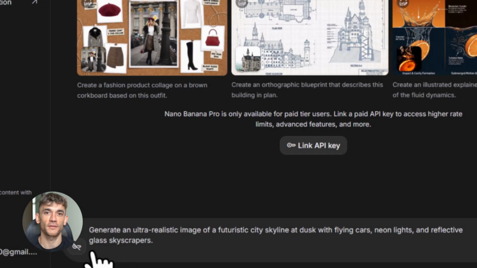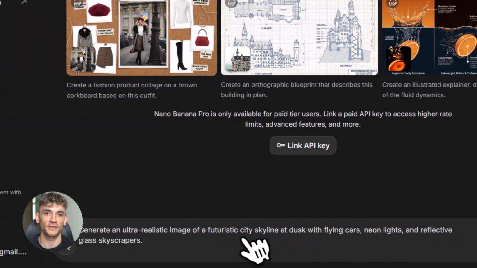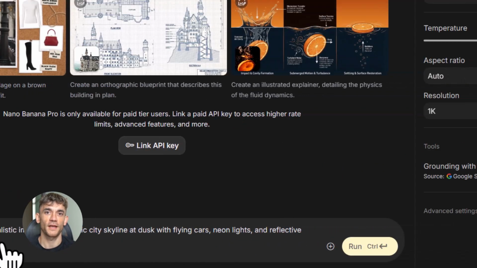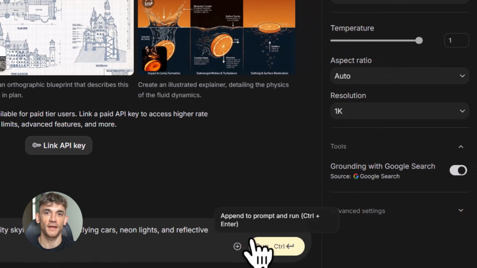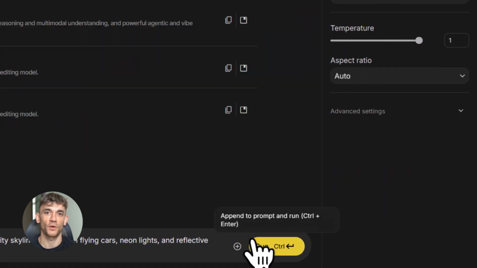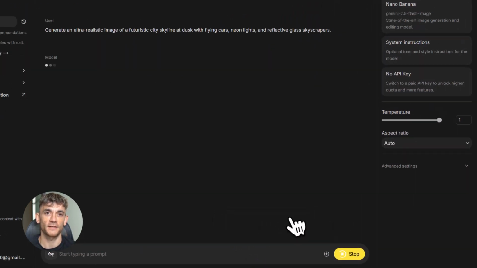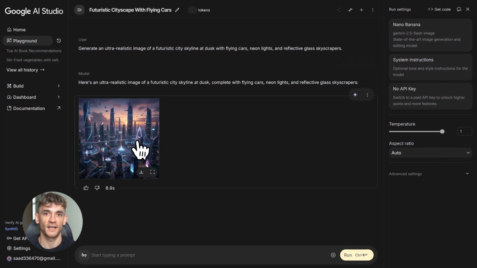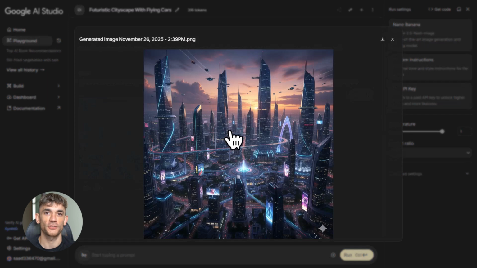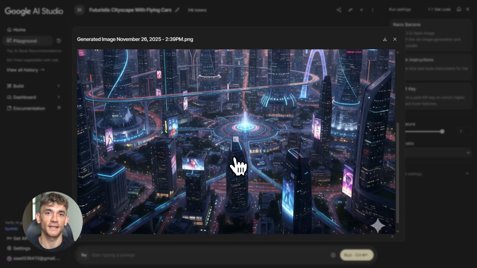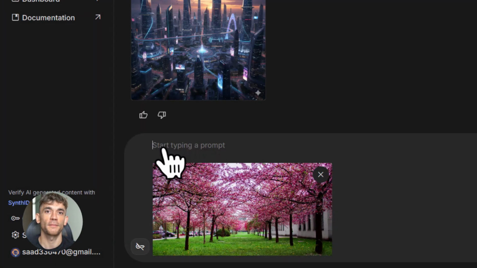Here's the prompt. Generate an ultra-realistic image of a futuristic city skyline at dusk with flying cars, neon lights, and reflective glass skyscrapers. Hit generate and boom, you get a high-quality image of a futuristic city, flying cars, neon lights, glass buildings. This is perfect for marketing materials, social media, or just testing ideas visually. You can also upload your own photos and edit them.